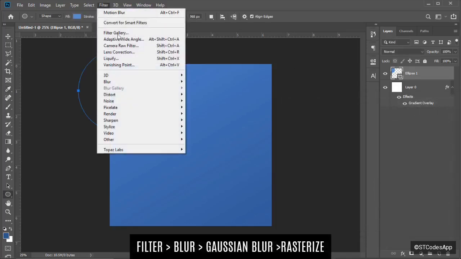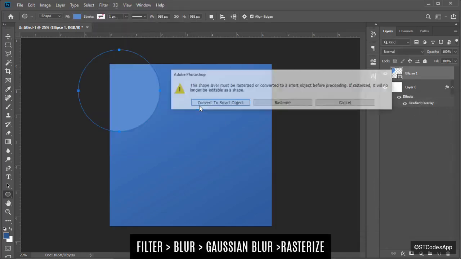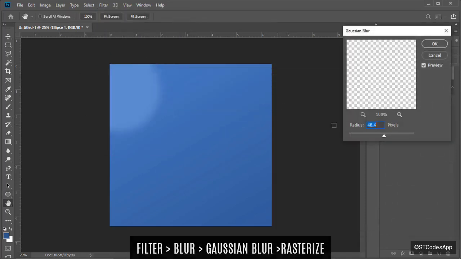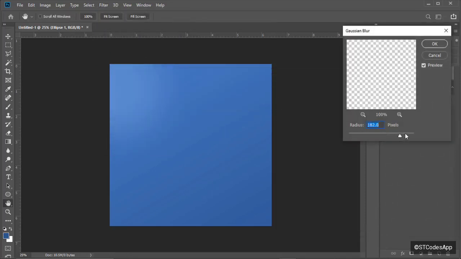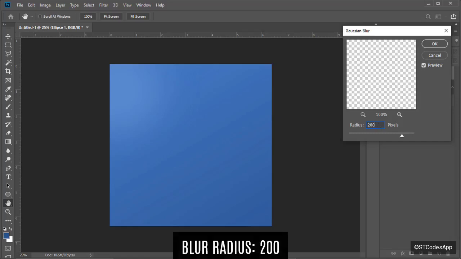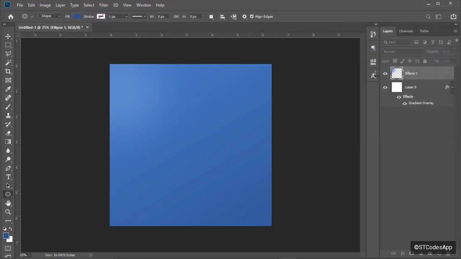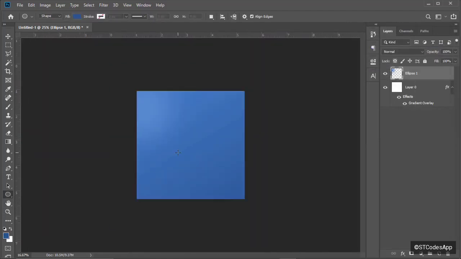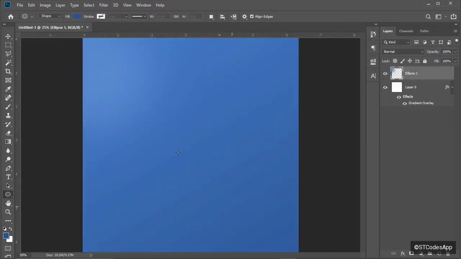Then go to filter, blur, Gaussian blur, rasterize, and I will increase it a little bit because I want kind of light coming from the top corner of the flyer. Let's use 200, that will do. I click OK. So voila. Control plus to increase your screen size and Control minus to minimize. So there I have it.